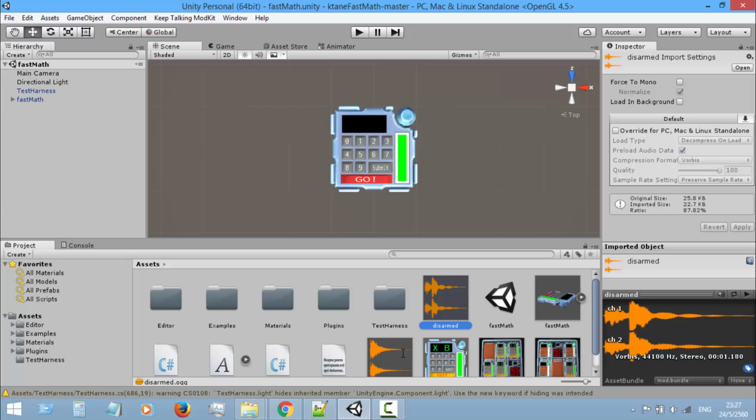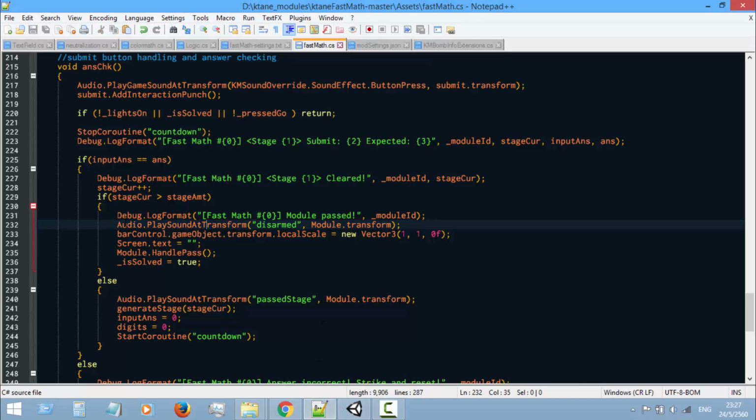To add a custom sound file to Unity, you have to convert the file to an OGG Vorbis based file and then add it to the assets folder. Then you can invoke the command audio.playSound@transform to play, with the name of your sound file and the transform you want to invoke this action, just like this. But if you want to play the built-in sound of the game, you can invoke the command audio.playGameSound@transform, and then the sound name, like this one. This one is the button pressing sound, and then the transform that invokes this, which is the submit button.